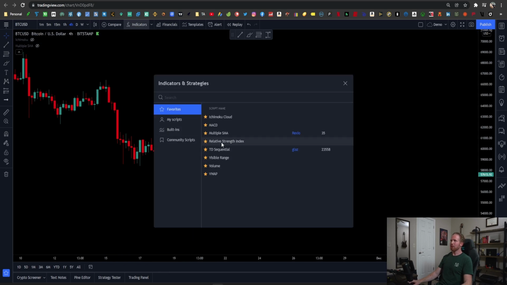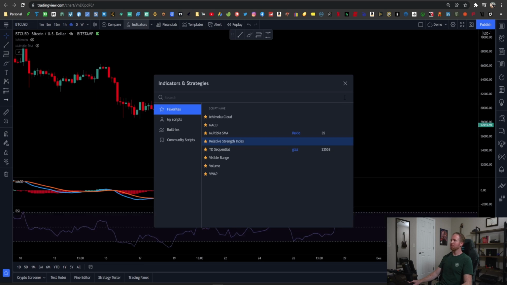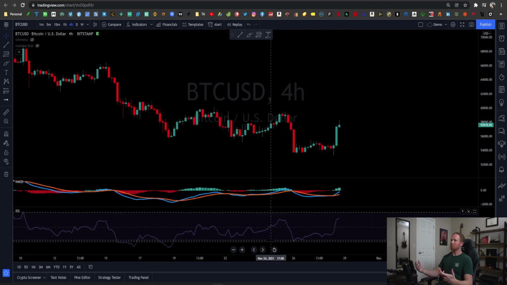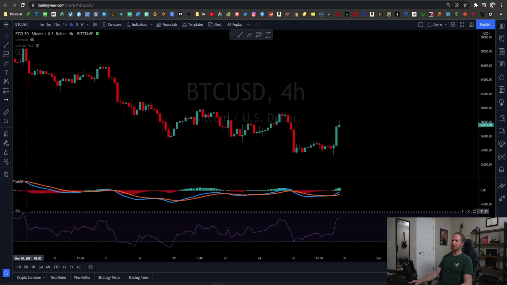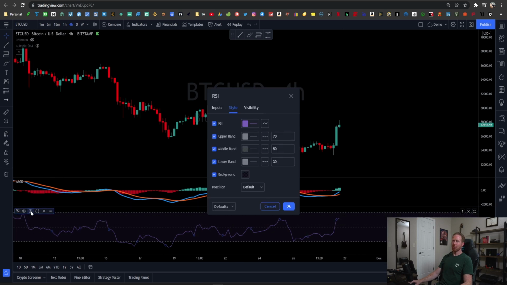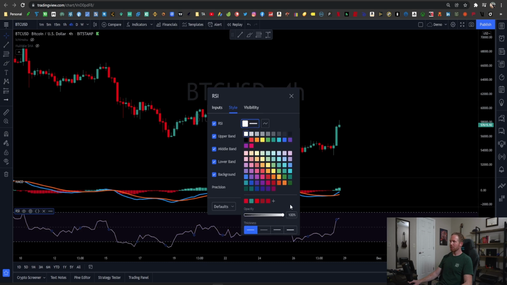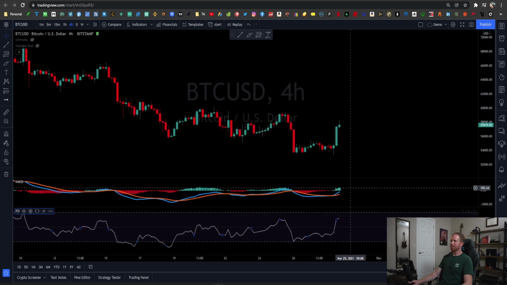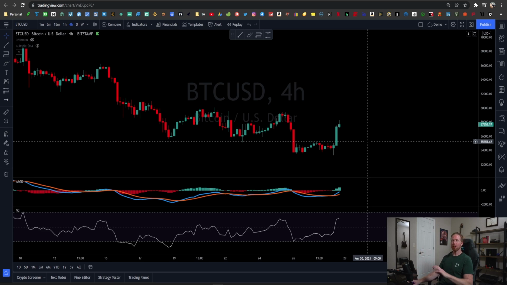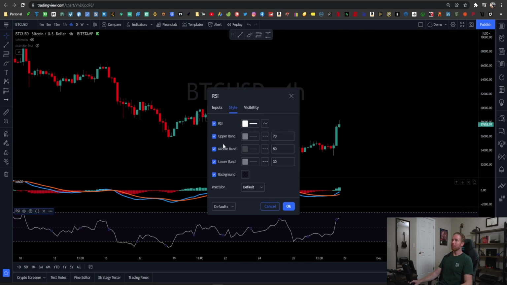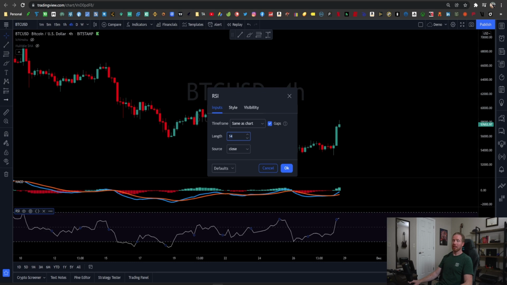Moving on to the relative strength index. Just click on relative strength index and you'll see it quickly pulls up here. The only change that I typically make is down here. You go ahead and click the gear icon, and I believe I changed this purple to white just so it can be seen a little better. All right, that's essentially all it is. You don't need to change anything. You leave it default to 14 for the input length. Okay.